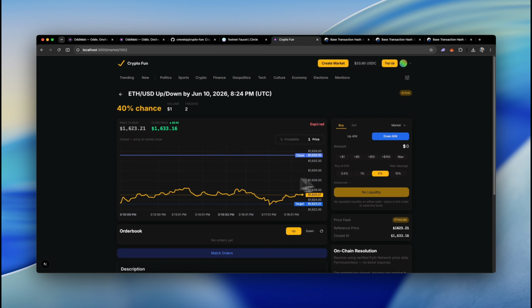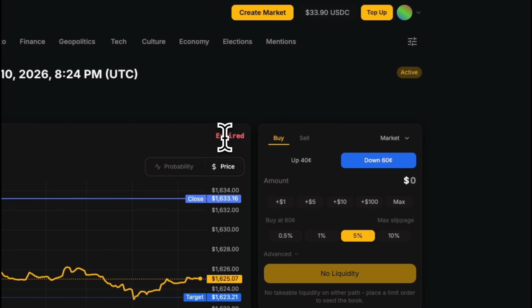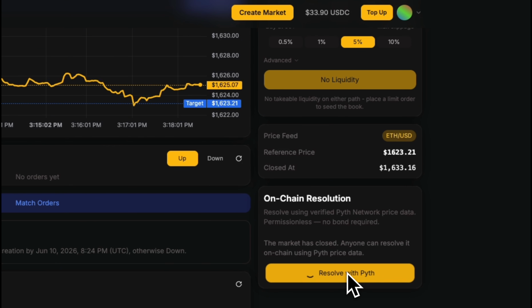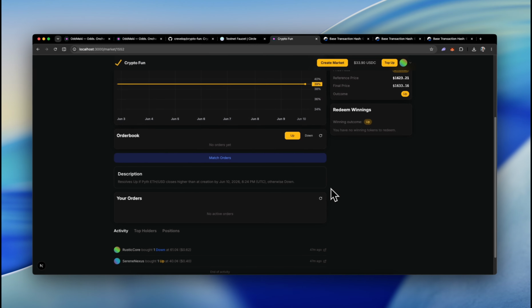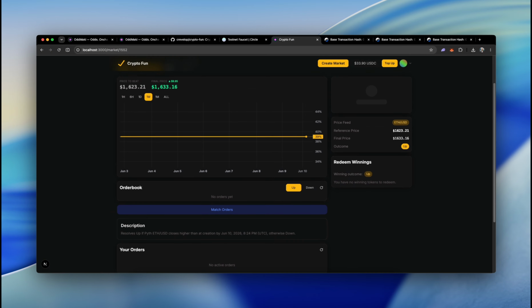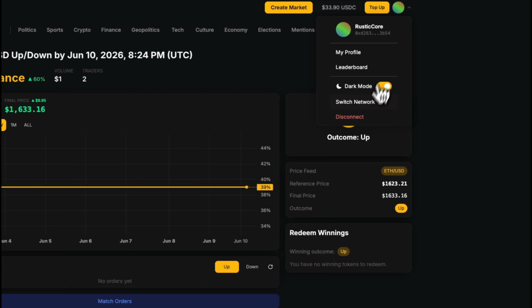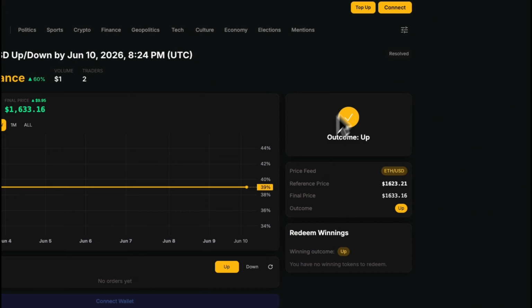Step five, resolution. This market's close time has passed, so it's ready to settle. Watch what this button actually does. When the market was created, the close time was locked into the contract. Clicking resolve just delivers the official signed price from that exact moment. The contract checks the signature, checks the timestamp, compares the price to the strike, and settles.